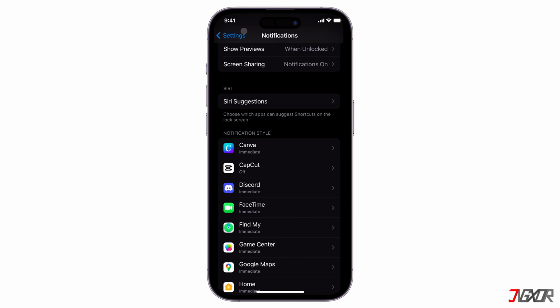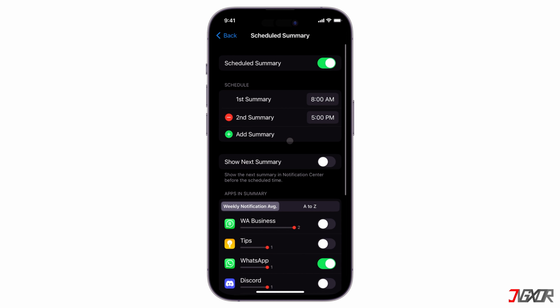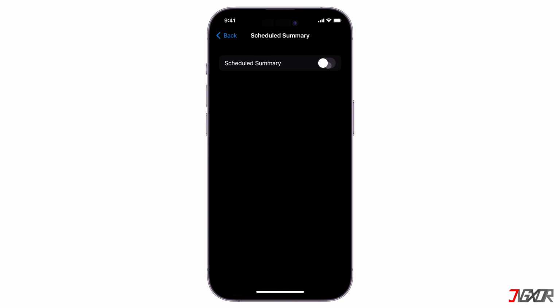Another configuration you need to check is the Scheduled Summary. Scheduled Summary is a notification feature that allows you to set a specific timeline to receive alerts at the interval of your choice. If you have this enabled, it may be the reason why you don't receive alerts at certain times of the day. You can choose to disable this option or set your preferred schedule.